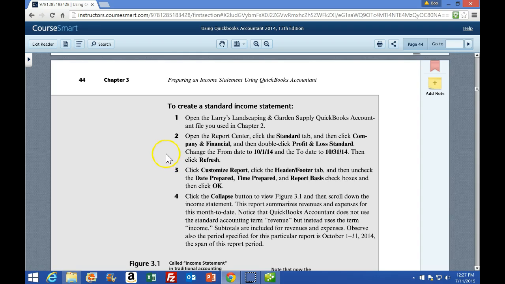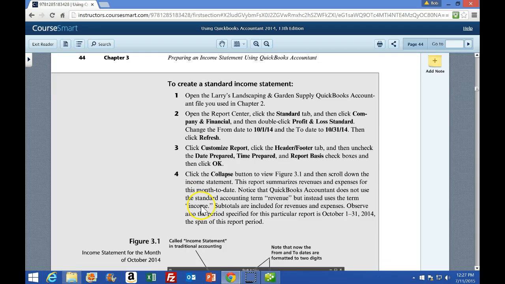Number 2 says open Report Center, click the Standard tab, and then click Company and Financial, and then double click the Profit and Loss. Change the date from to 10/1, the date to 10/31.